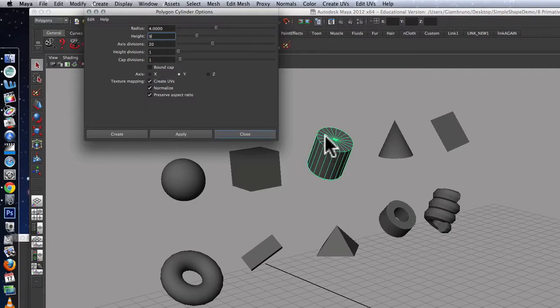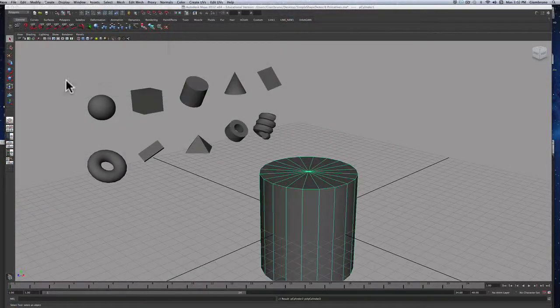Axis divisions is how many times it gets divided up top. Height divisions is how many times it gets divided this way. Cap divisions is how many times. Don't worry about that stuff. We'll deal with that in a second. I can add all these other things, but I hit create, and there is my bigger cylinder. So there's a small cylinder, there's a big cylinder.